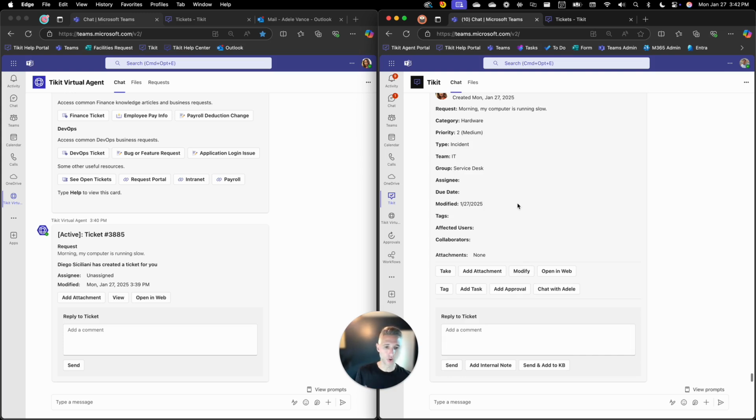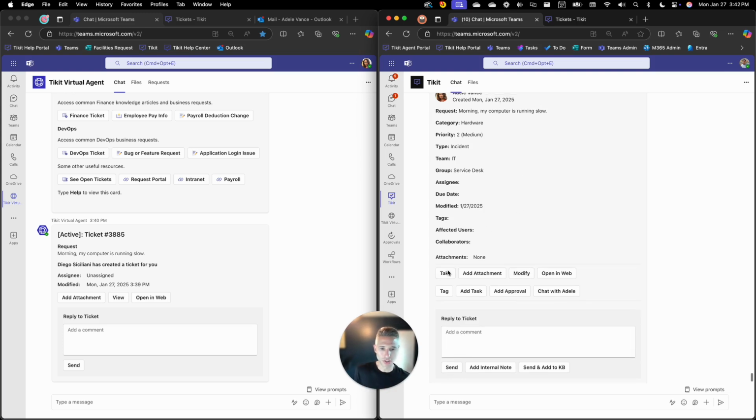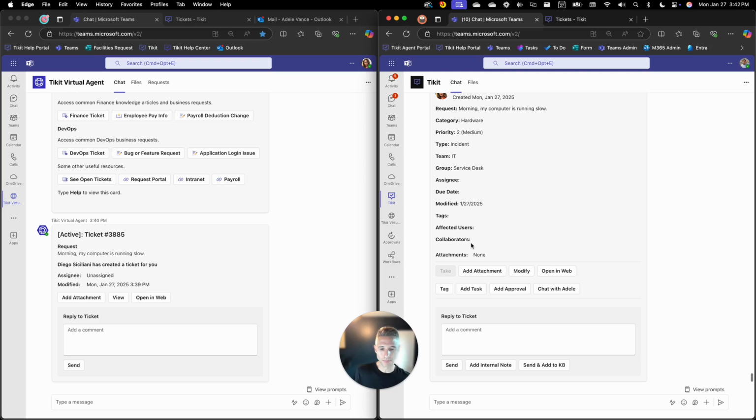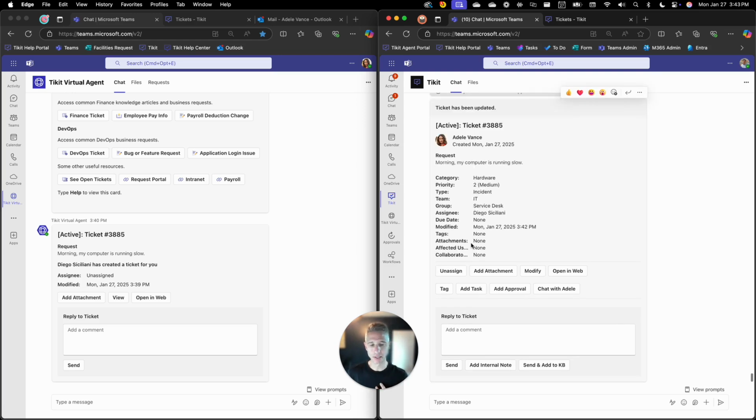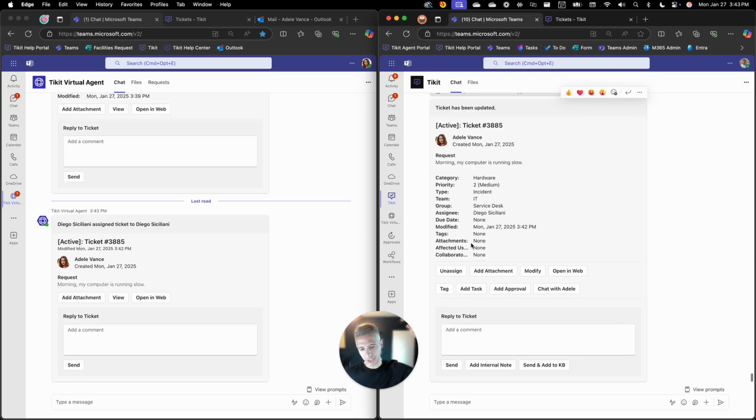But we can also perform some quick actions we have. So one of those is just taking the ticket and assigning the ticket directly to Diego. And what you're going to see here is Ticket's going to reassign that ticket to Diego. So I'm picking that up as Diego. And as I make certain changes to a ticket, on the left-hand side, what you'll see here is Adele start to receive notifications. So we just let her know that the assignee changed to Diego. And if I want to send her a message, her computer's running slow, so maybe we'll just say, please try to reboot your computer.